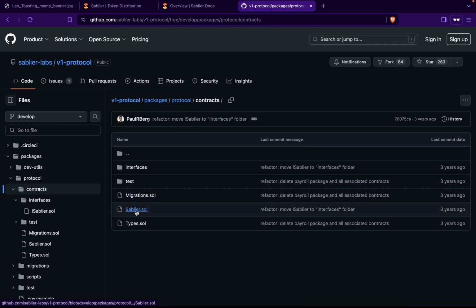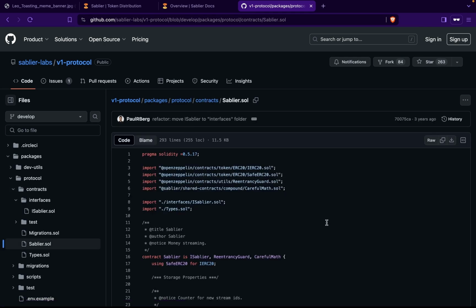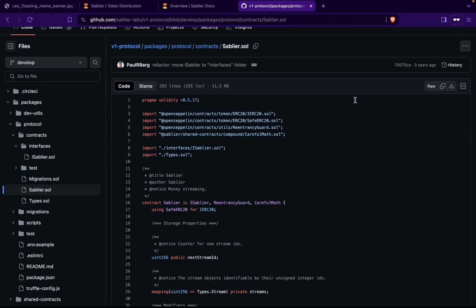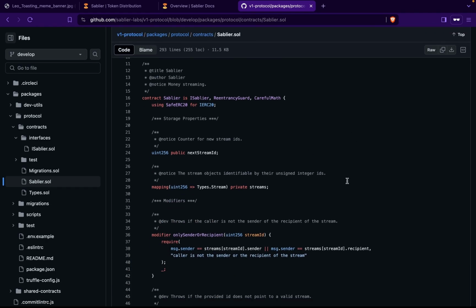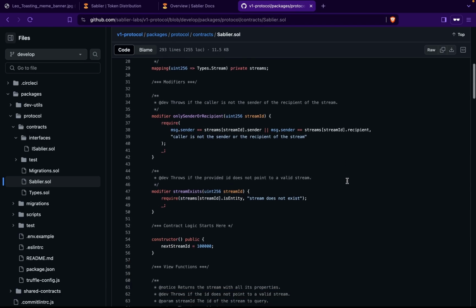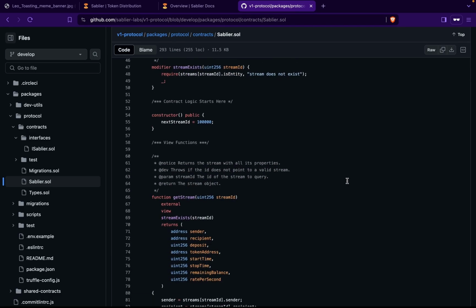So our final file sablier.sol, this is a final file. You'll see that we are importing some contracts from OpenZeppelin. Anyhow, I'll be covering all of the OpenZeppelin smart contracts in a series of its own, but I would highly encourage you to check them out on your own if you can. And you'll see that we are importing the interface, we are importing the type here, and this is a main contract of the Sablier protocol, the version 1 of the Sablier protocol.